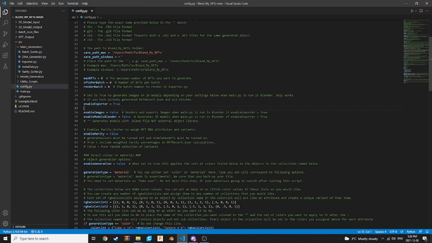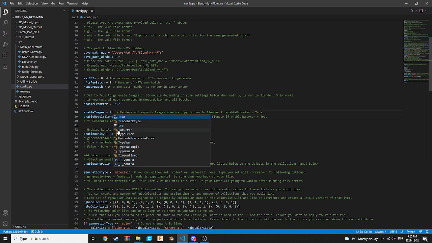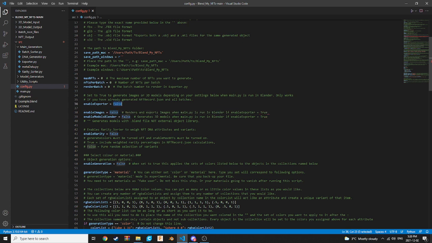And these next two variables will determine what is exported. If you want images to be exported, you set this to true. If you want 3D models generated, you set this to true. If you want both is also possible. Of course, you'd have to have a camera set up for the image generator to export images. And yeah, okay, so I've talked a bit about that.